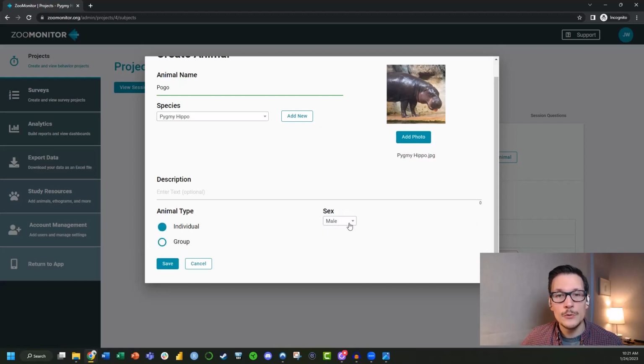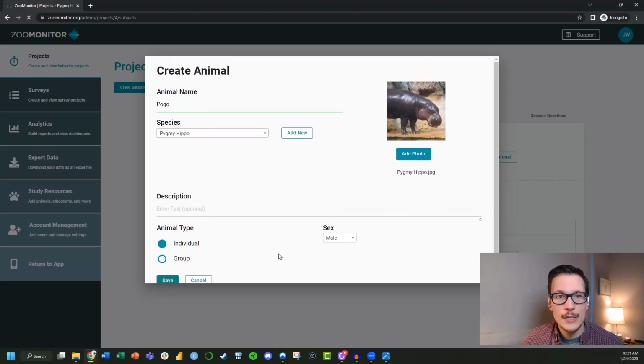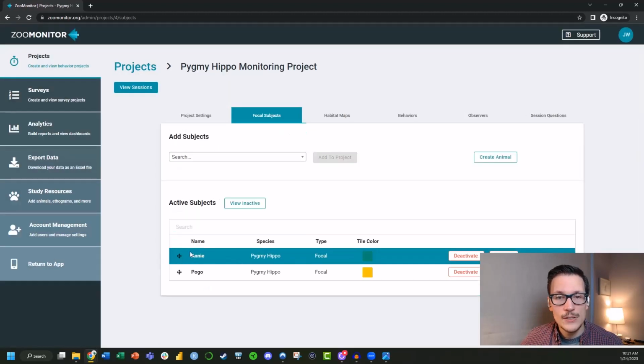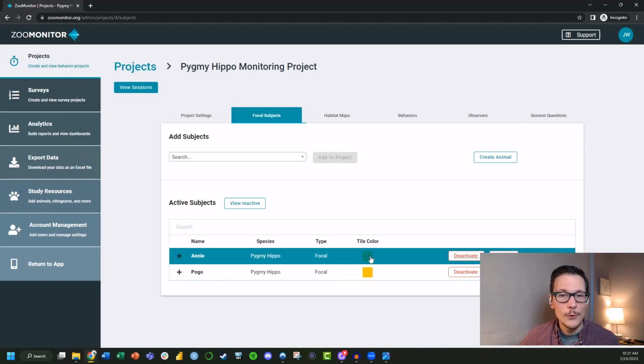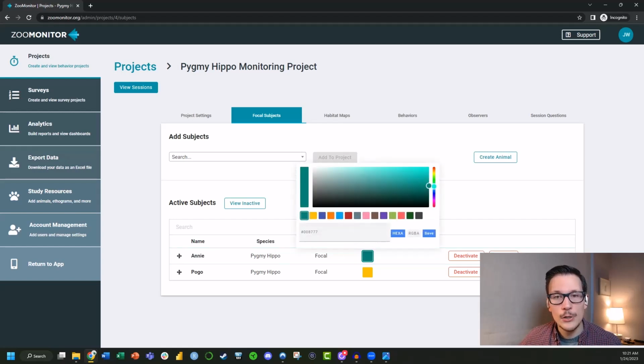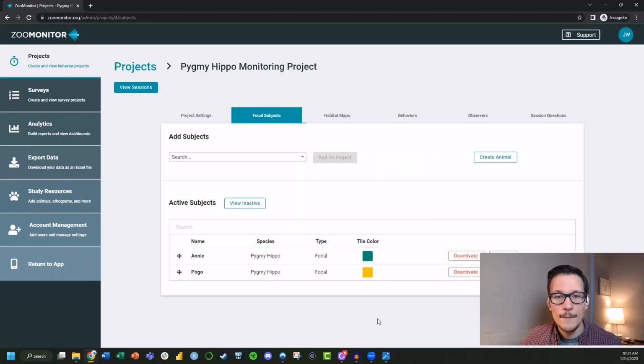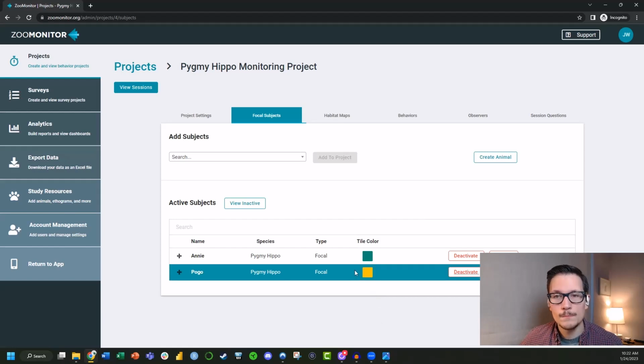So if it's an individual, it asks for their sex, male, female, or unknown. And if it's a group, it'll ask for what the max group count is, or how large your group size is that you're recording. So we're going to leave that as male for Pogo and go ahead and hit save. And so you can see we have Annie and Pogo here. If you want to change their tile focal colors here of how they show up in the app, you can always click this and you can always change what color they're shown as in the app.